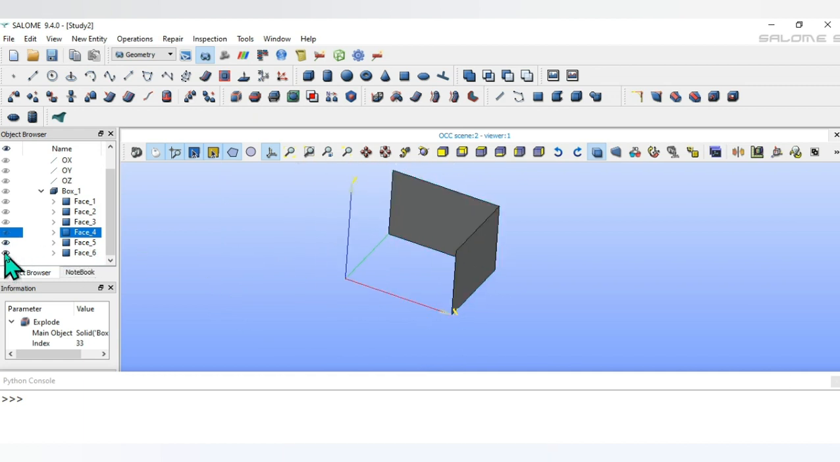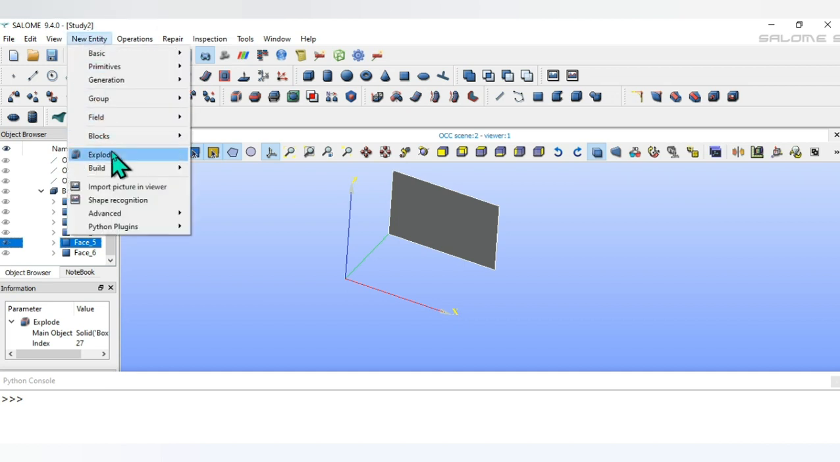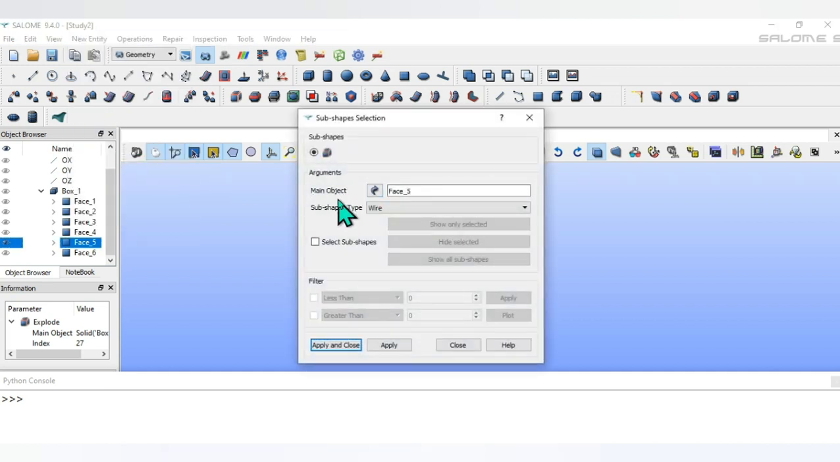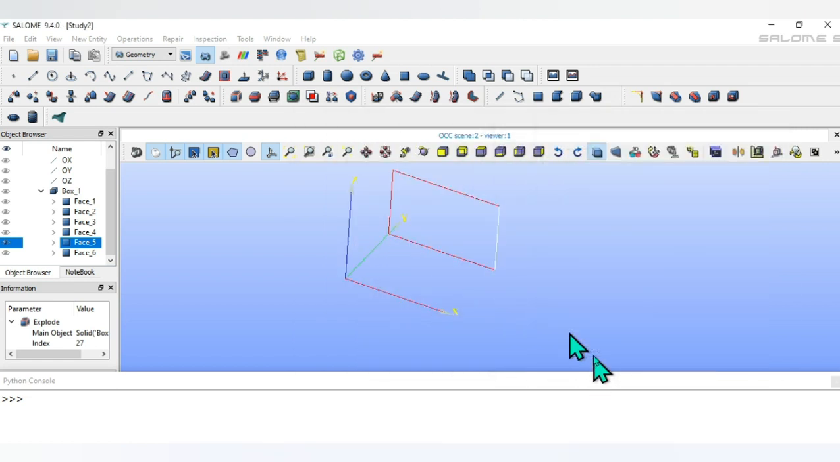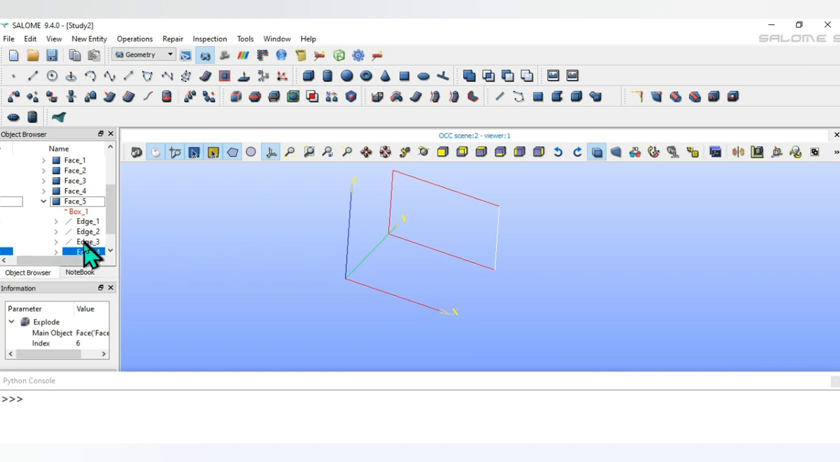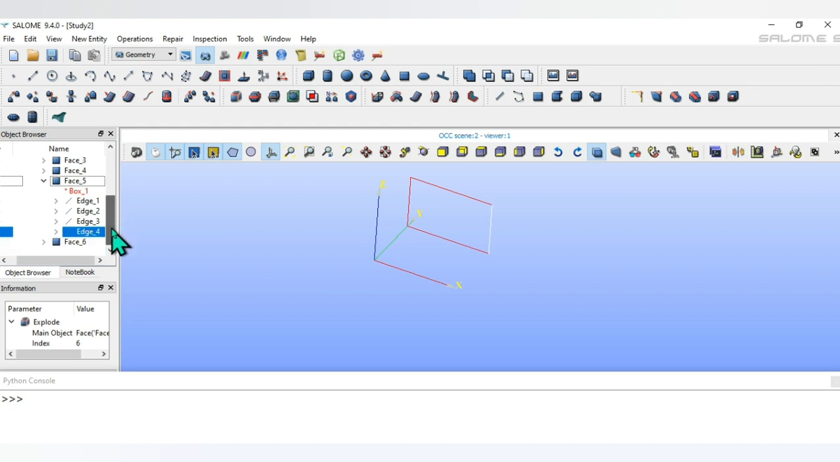Now in case you think, okay, we have face number 5, and I would want this face to be exploded even further, what would I need to do? I'll have to go again to explode. Now the main object is face 5. What do I want to explode it into? We would want to explode it into edges. So how many edges do you think there are going to be in face 5? Let's apply, and then you have edge 1, edge 2, edge 3, edge 4. So these are your exploded features. That's basically what explosion does. So you can extract features out of the explosion.